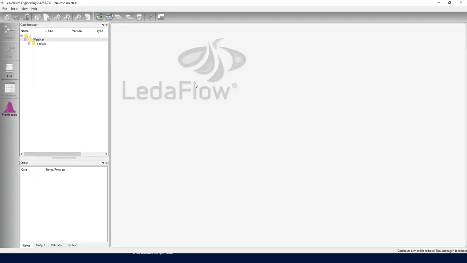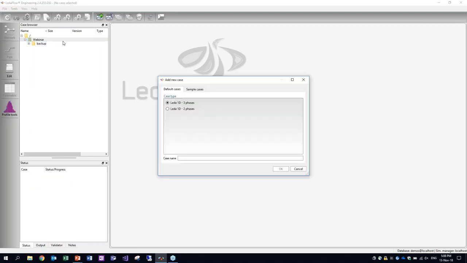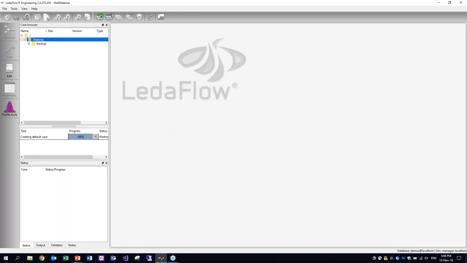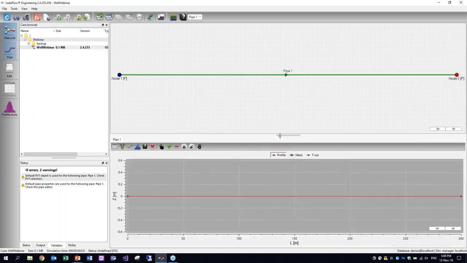Yep, if I can just get LedaFlow back. As mentioned, we're going to create a well cleanup case from scratch. In order to do that, I can first create a new case. So this is the case that I'm getting. I can show you what it looks like.